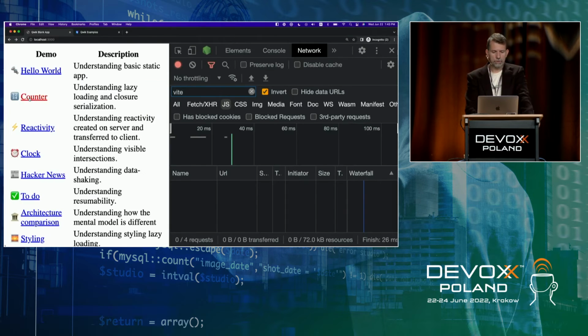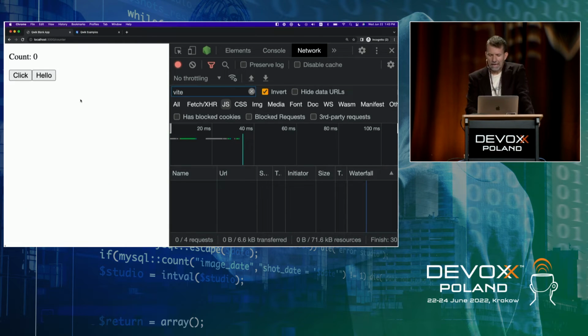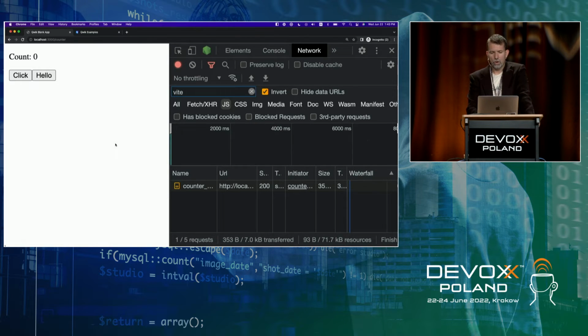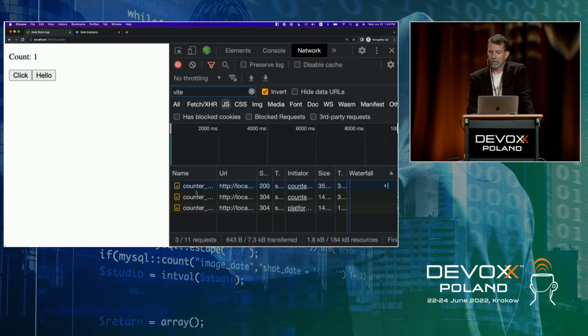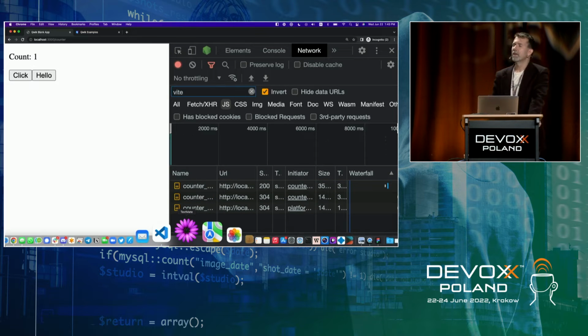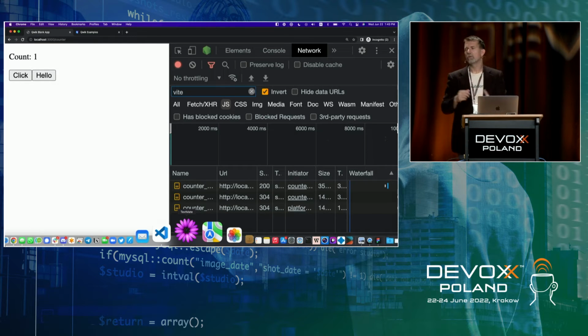OK, so let's go to a counter. So we come to a counter, and again, I want to show you nothing in the network tab. And it is when I start clicking buttons like hello, or when I hit click, that more code actually downloads. Again, this is development mode where I want to show off all this capability, so I'm actually downloading these things late. In production, we would do prefetching, so that we would prefetch all this stuff ahead of time, so when you click, you don't have to wait for it.